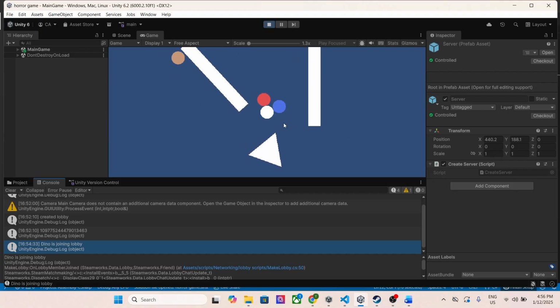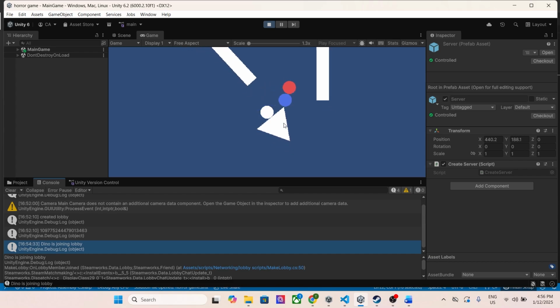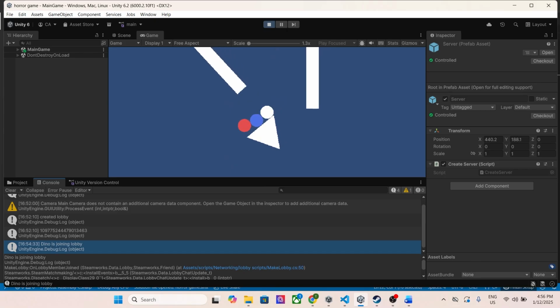So hopefully that gives you an idea of what to actually do and how to go about creating this. There's ways to make lobby lists and make it so you can join and search for stuff, but that was not what I was going for, and this is just a very basic example to get you on the right tracks. So yeah, good luck in making your game.